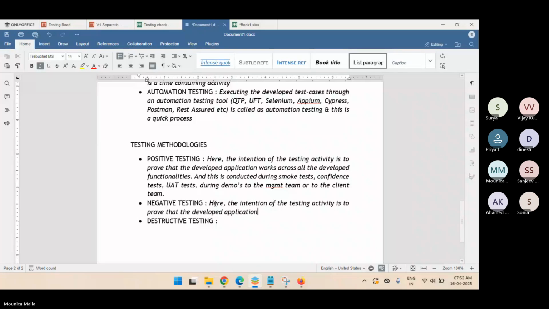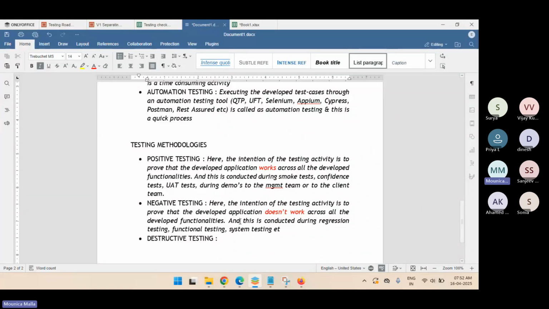So the definition here is, the intention of the testing activity is to prove that the developed application does not work across all the developed functionalities. So you should underline these words, does not work. You want to prove that it is not working, because your intention is negative here. And when do you do this? This is conducted during regression testing, functional testing, system testing, etc. All those activities.